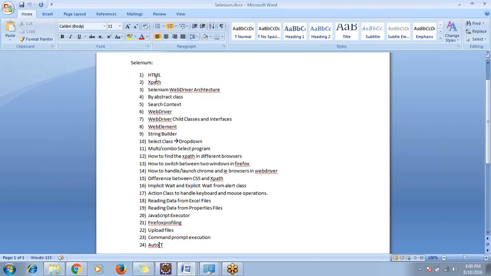So firstly we are going to learn about HTML. What is HTML? HTML is a hypertext markup language. Any of the tags in HTML has attributes like ID, class, name, type, value, href, title, alt. In the entire HTML page, the ID attribute is unique.